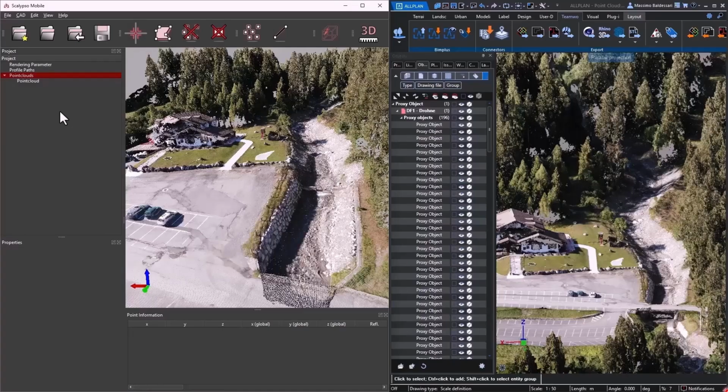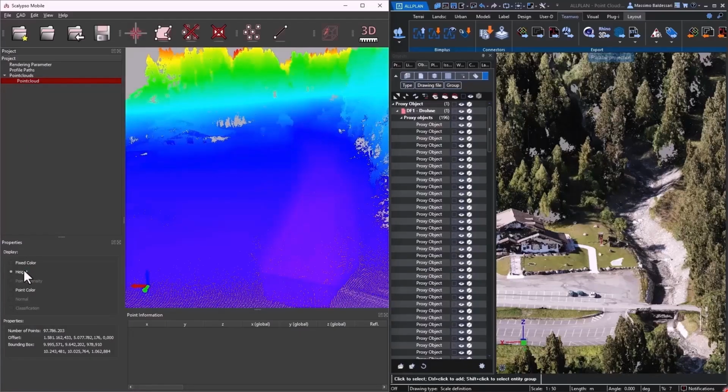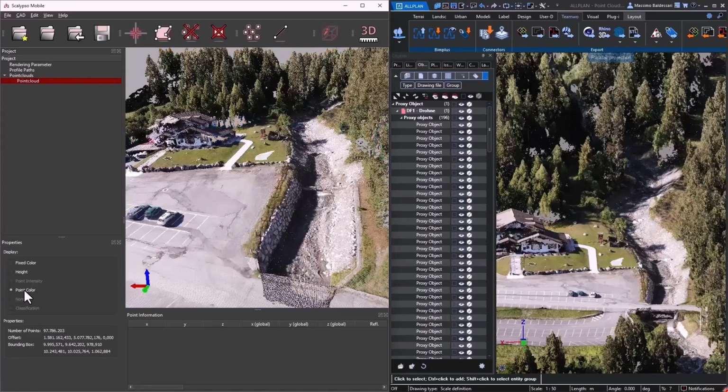Now, for presentation purposes, I have divided the screen into two parts. On the left, we have Scalypso Mobile, and on the right, we have Allplan. Let's take a look at the characteristics of my point cloud to see how I can represent it with different types of colors. This type of color gradient is particularly interesting as it shows the various points at different Z elevations, ranging from blue up to red.